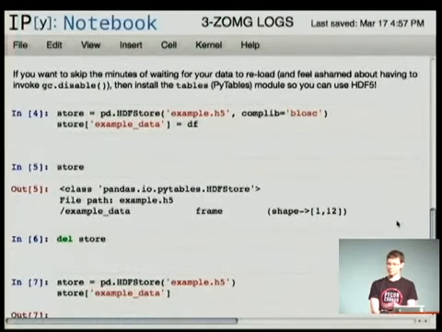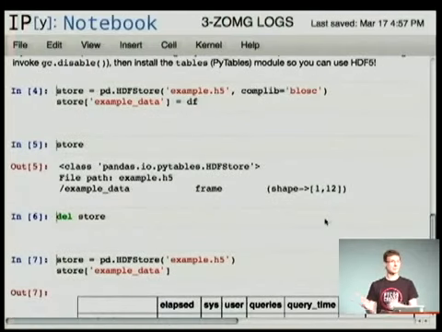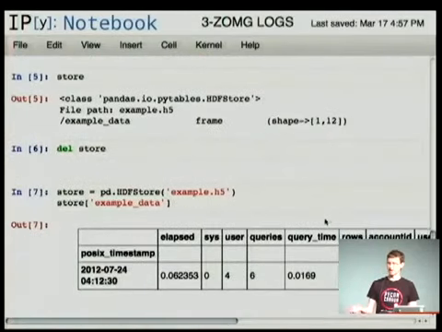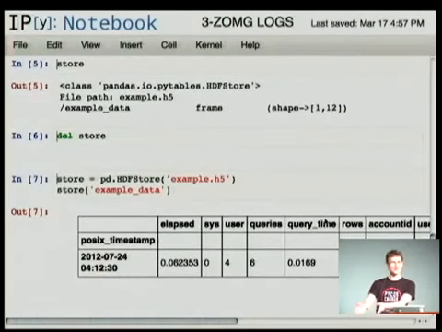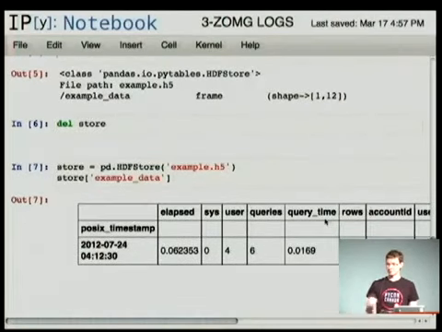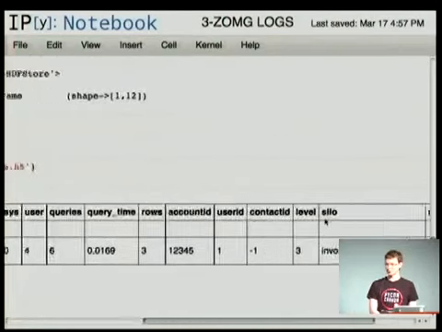So we see we have a store, it's stored on some path, we've got a data frame, it's got a shape, it's only one row, but it's 12 columns wide. I can delete the store from the Python interpreter, reinitialize it by just saying, yep, this is the store that I had, and what was the data in there? Yep, that looks like the same data.